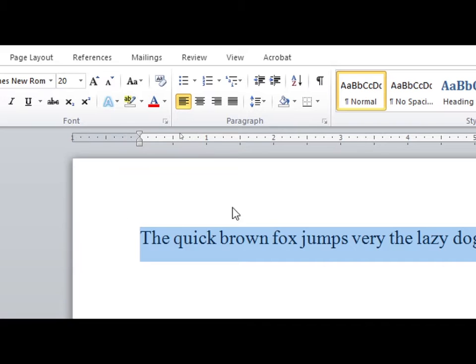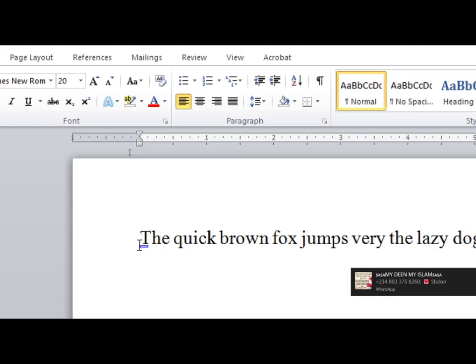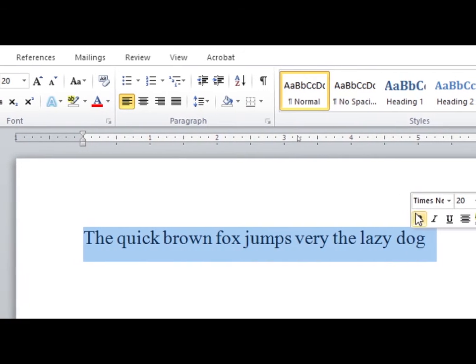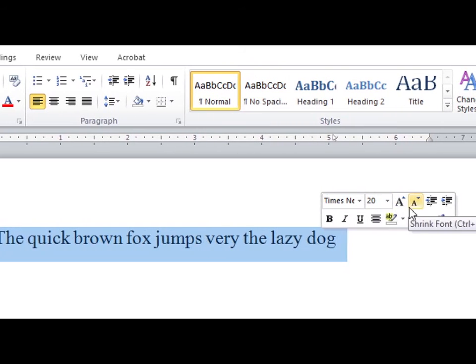Then we also have a mini toolbar. The mini toolbar is the toolbar that appears whenever you make a selection. If I select this text, for example, and then move the cursor up, you see a small bar like this. This is called the mini toolbar. This is the shortest way we can apply font style, bold, italic, font color, and font size.